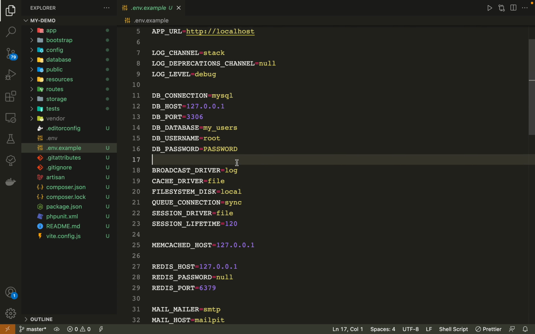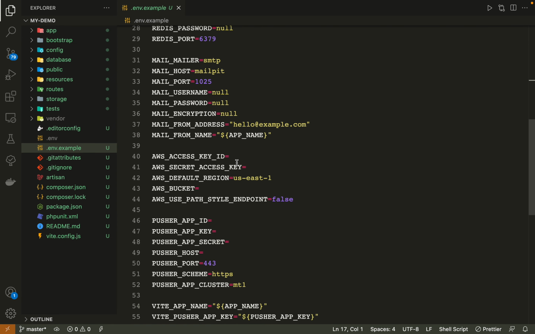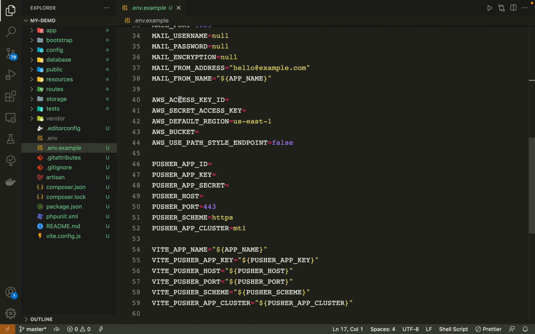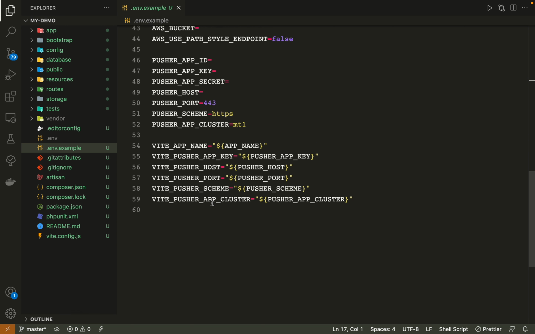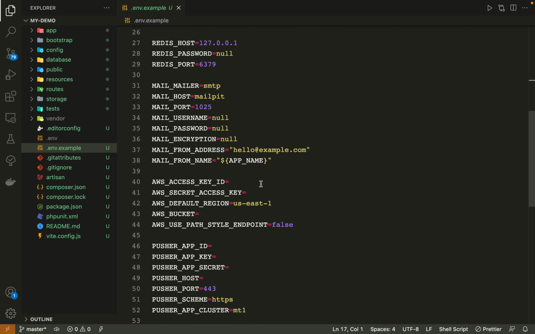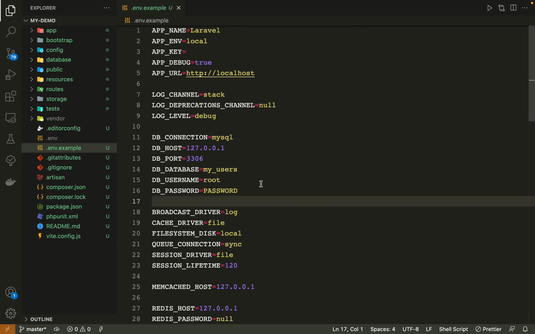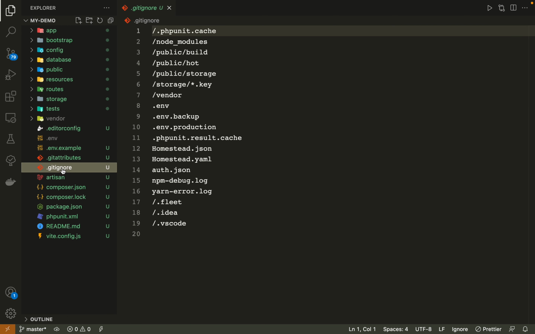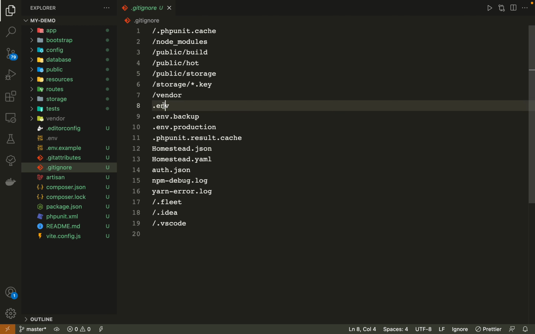You could store all types of things. You even see AWS access key right here, a secret key, all different types of keys. All right, so this is where you store all of your sensitive data. So you do not want people to look at this. What you even should do is make sure that it is in your .gitignore, because you do not want this on your git repository.